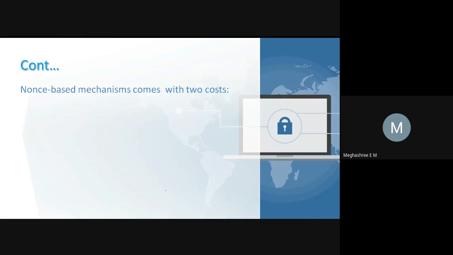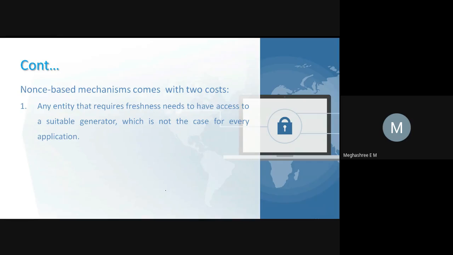So this N1 based mechanism comes with two costs. An entity that requires freshness needs to have access to a suitable generator, which is not the case for every application. What does it mean? So N1 should be generated.